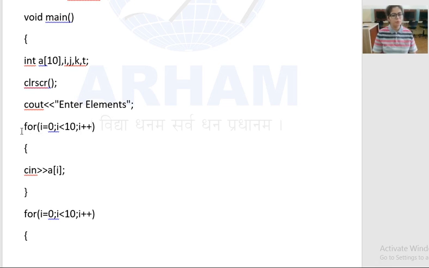So this is the for loop. For I is equal to 0, I less than 10, I plus plus. It means it will start from 0 and you can enter up to 10 numbers, and this will increment the value of I. So by using the for loop you can enter any 10 numbers, from index number 0 to 9. It means it will create an array of 10 numbers and you can enter any 10 numbers in the array. Now the curly bracket.